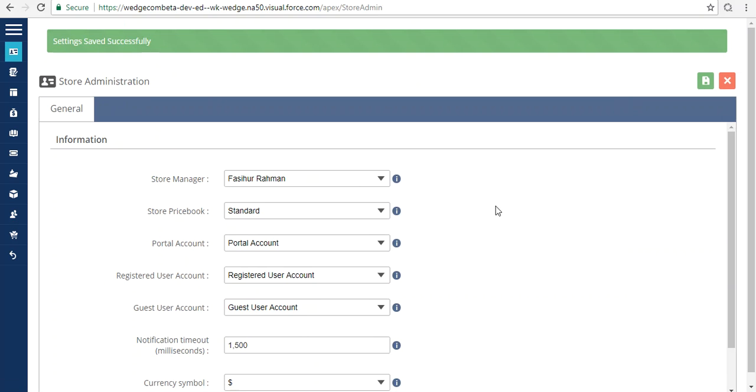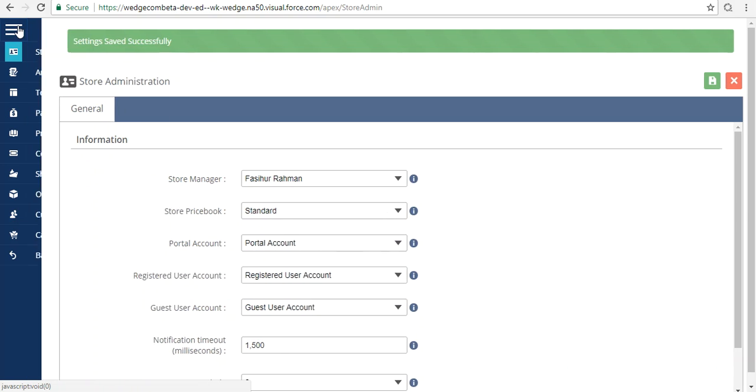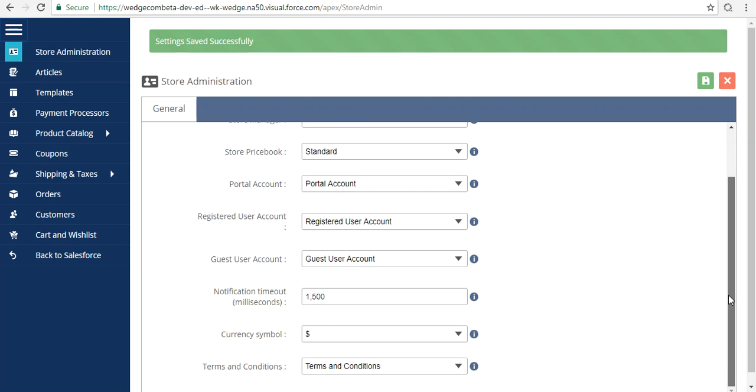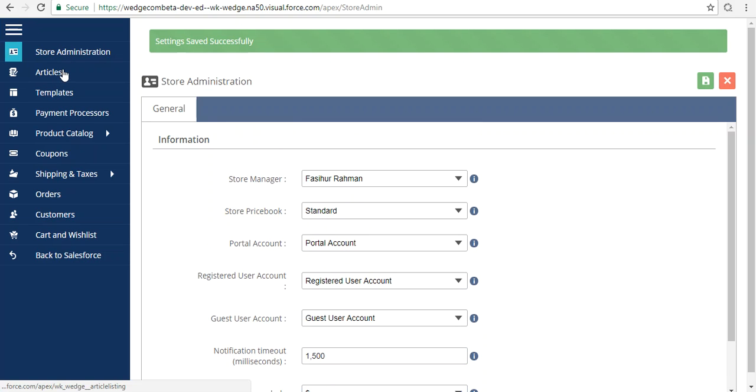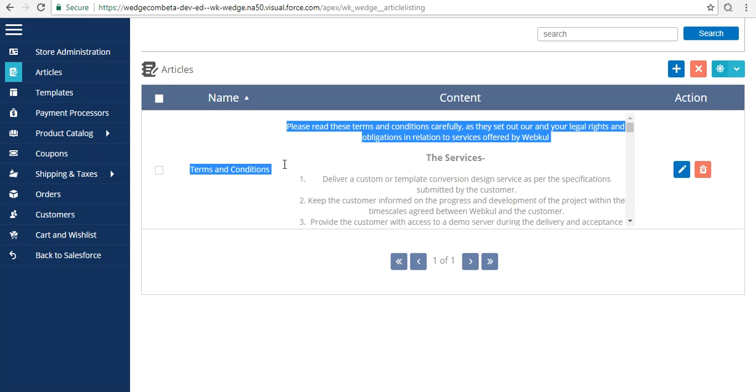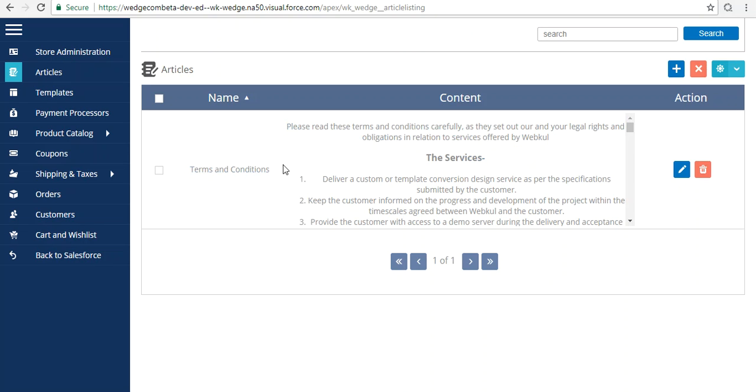So it's saved successfully. Now let's proceed to the articles, how we can create articles based on the requirements that can be helpful for the terms and conditions to select in the same. So let's proceed to create articles for our requirement. So now I'm in the articles section. Over here, as I have already created one terms and condition to select in that a specific one.